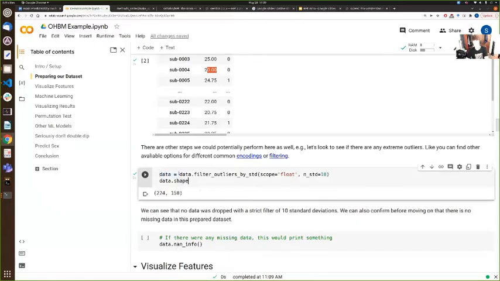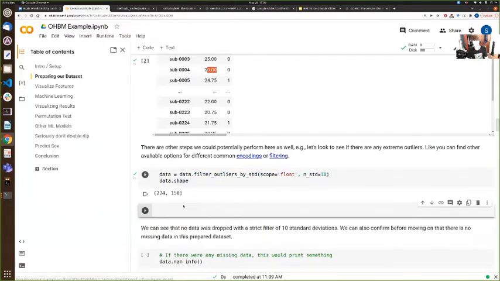But here I could show an example. Another thing is, if you don't do this assignment there, if you just run this piece of the command, it will apply it to a copy of the data. So it won't actually make any changes. So let's apply a crazy filter.